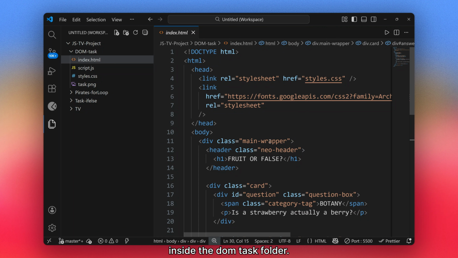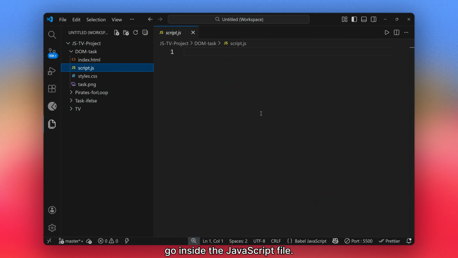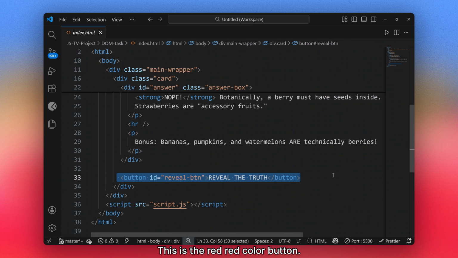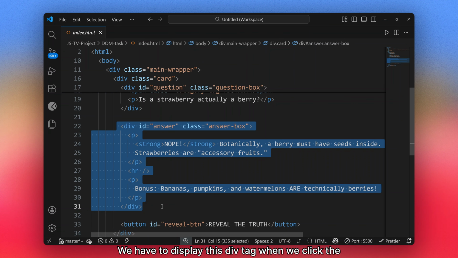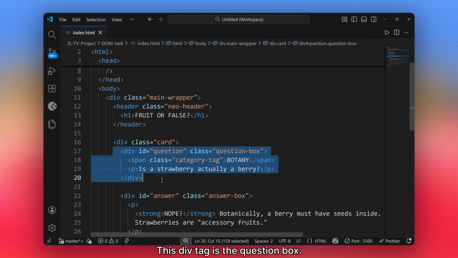Inside the DOM task folder, you will find a HTML file. Please open that HTML file on the browser and then go inside the JavaScript file. This is the red color button. So we have to access this button in JavaScript. This is the answer box. We have to display this div tag when we click the red color button. Currently it is hidden. This div tag is the question box. We have to access this div tag in JavaScript file to change the background color and the text color.